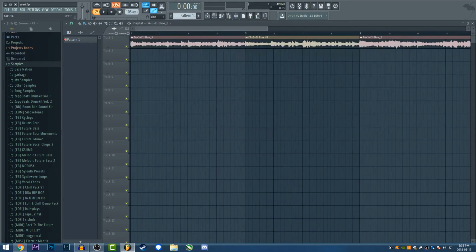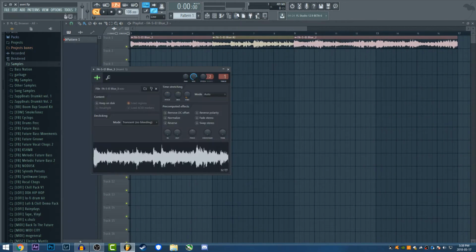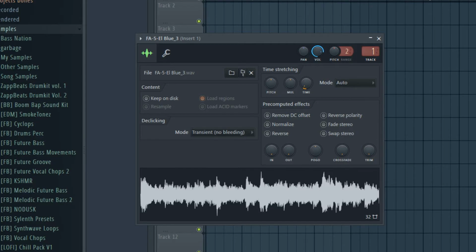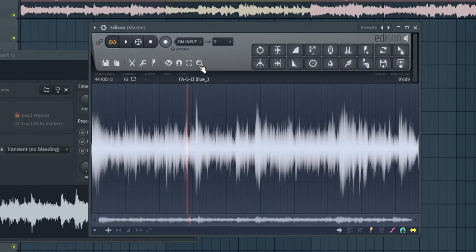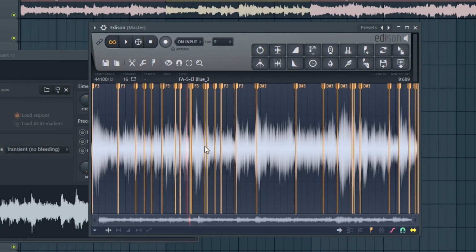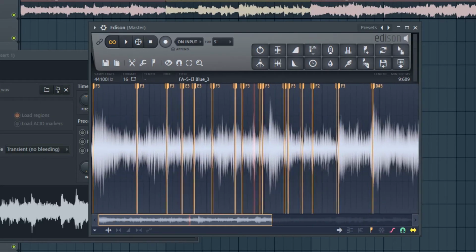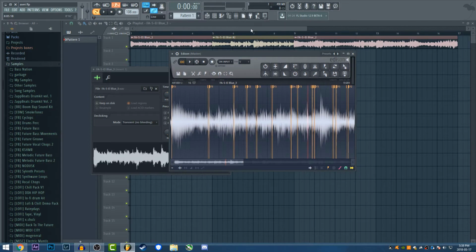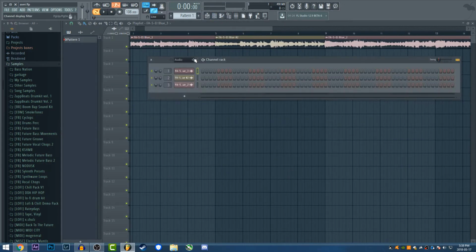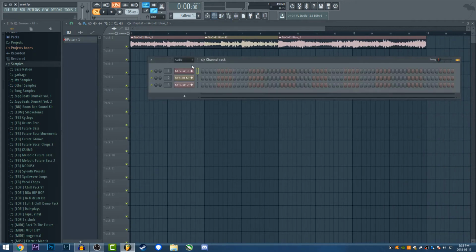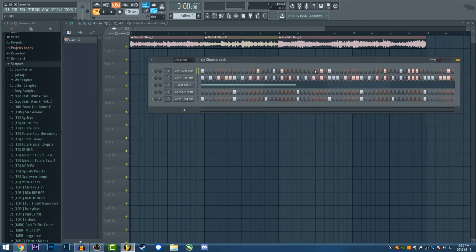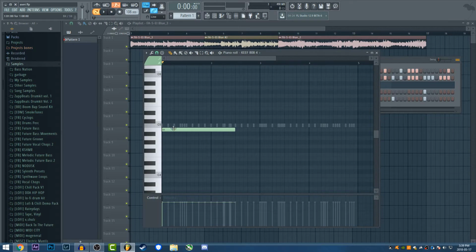So now you can find the key of your sample, and you're gonna do the same thing. You're gonna go on your sample, click edit, detect pitch region, and now it says that it's F. So if you set the key of the 808 to the sample, so that everything's on key, it should sound 10 times better.